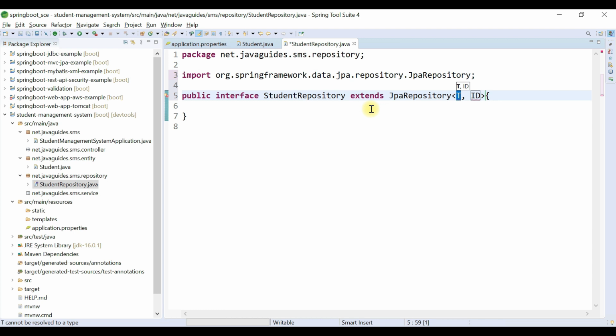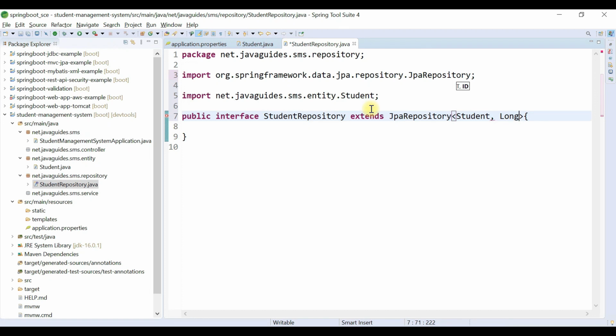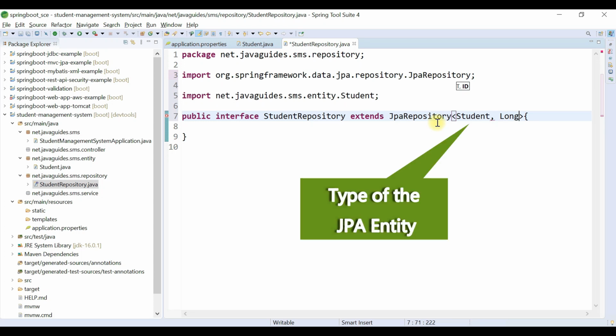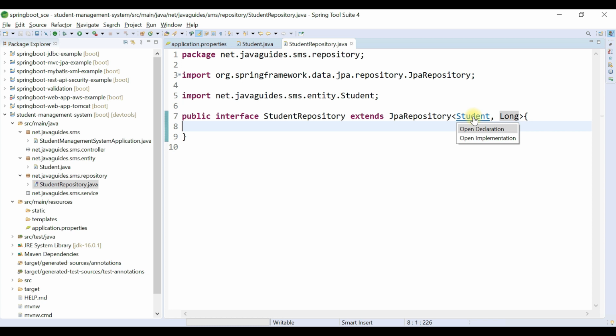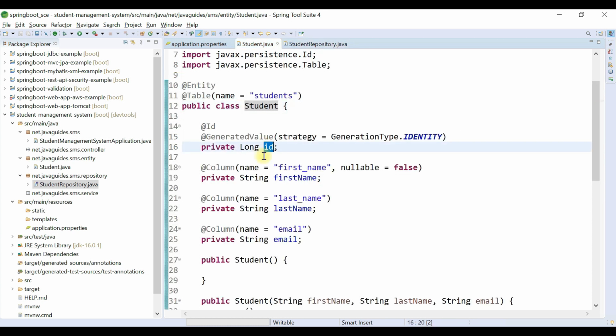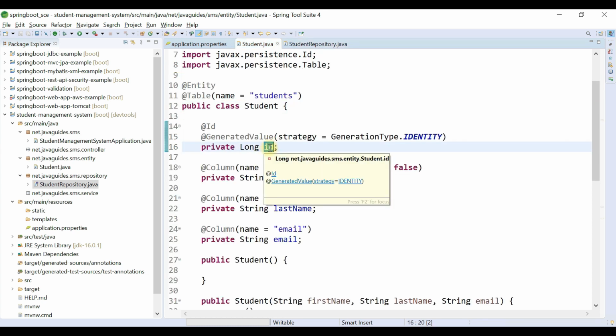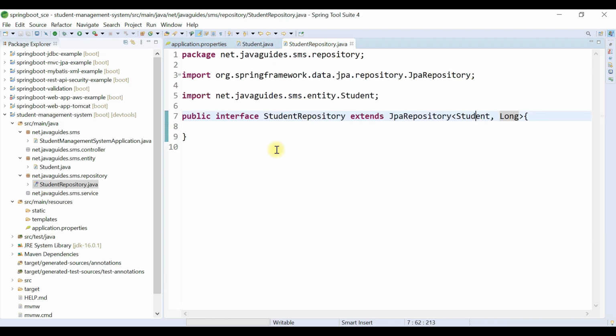So look at here, JPA repository has two parameters. First parameter is the type of the JPA entity. So in our case, we have a student JPA entity, and the second parameter is the type of the primary key. Okay, just remember JPA repository has two parameters. First is the type of the JPA entity, and second is the type of the primary key. Alright, so if you go inside the student class, you can see here the type of the primary key, that is ID, is long, and that long data type we have specified here as a second argument.